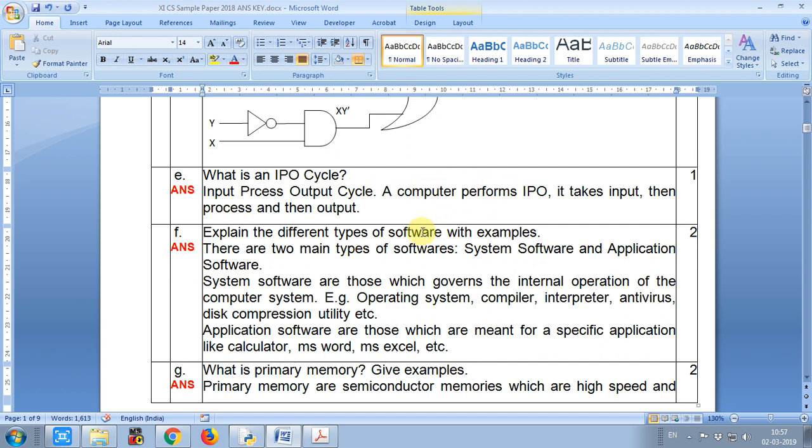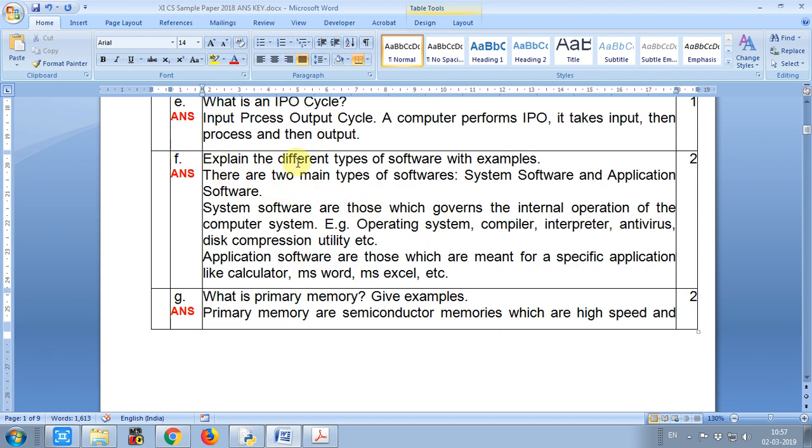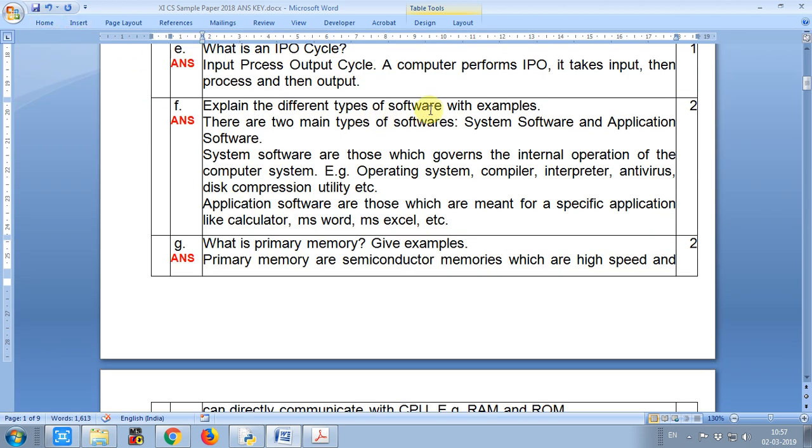And then the next problem is explain the difference between different types of software with examples. So again, a question is from the software. So the types of software. Basically there are 2 types of software. One is called system software, another is called application software. System softwares are the softwares which are used for the internal operation of your computer. There is a definition given in your book also, which you can follow, and examples.